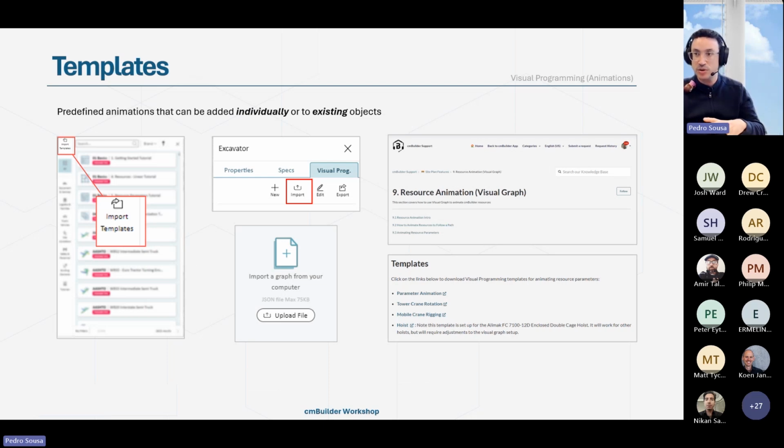For the new users in the call, templates are basically predefined animations that we have in our library that you can apply to an existing object, or you can individually import it and have it with the original object, right?